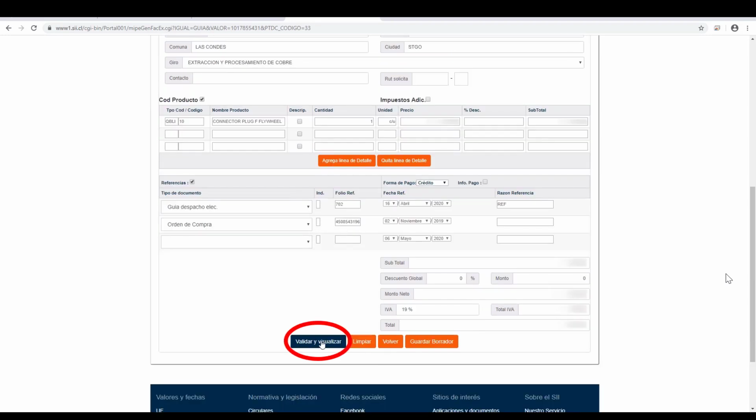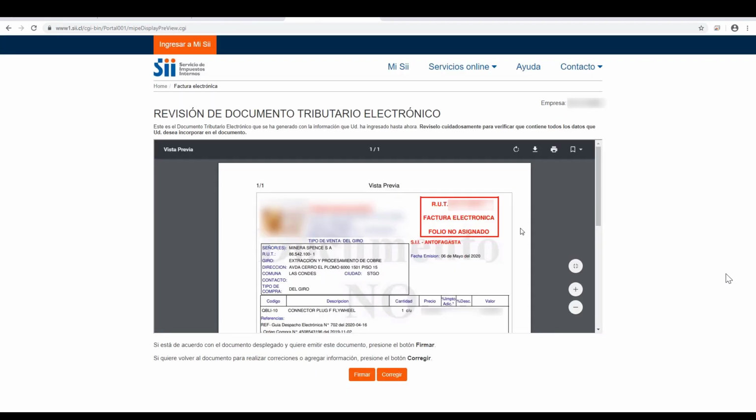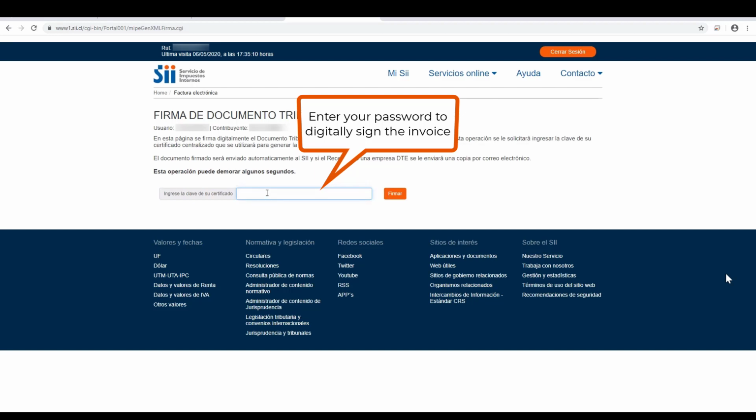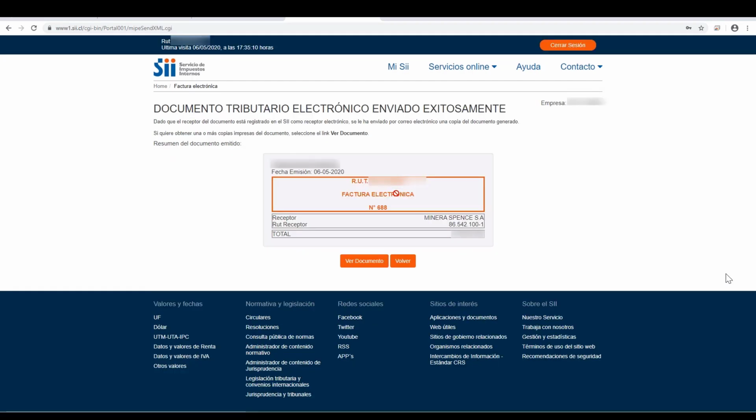Click the button Validar y visualizar and make sure the information is correct. If the information is right, click in Firmar. After that, enter your password. Finally, if you want to see the document, click in Ver documento, where the invoice will be shown in PDF.